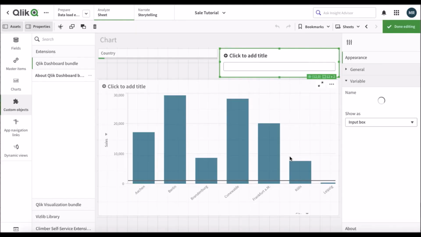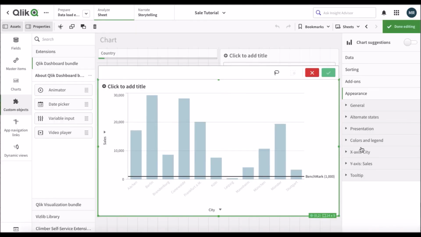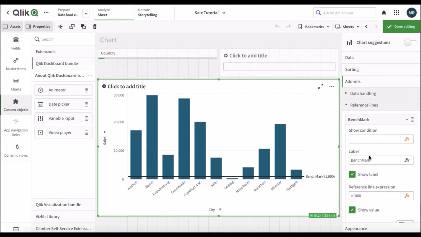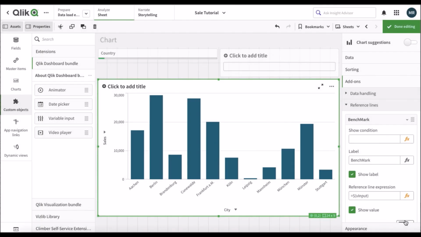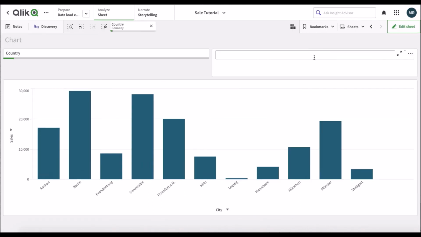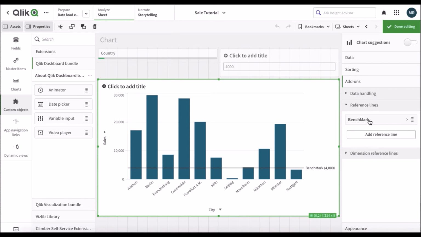Now in add-on, I'm going to call this variable. If you see, when I start writing, it automatically gets a name. Now I can input a value. Let's say I put 4000. You see, the bar is automatically drawn. That is the second one. And there is no restriction, we can add as many reference lines as we want.